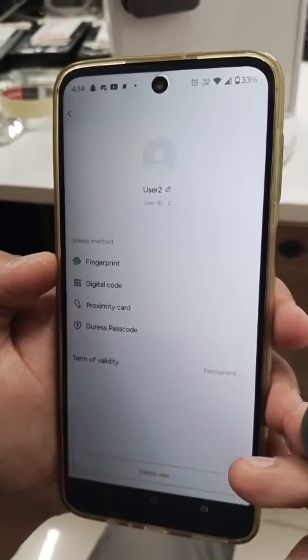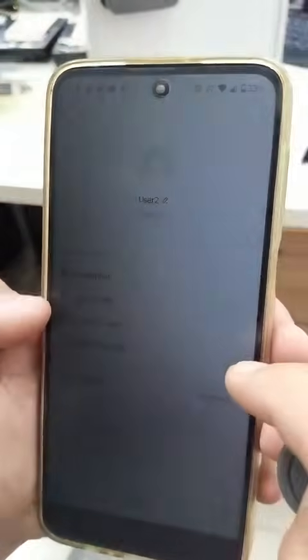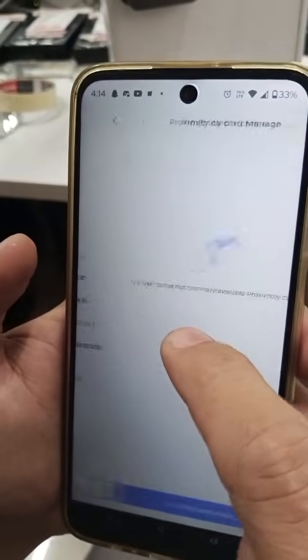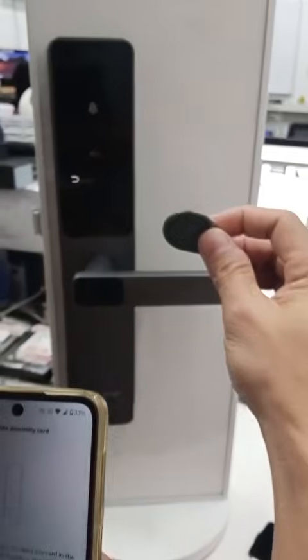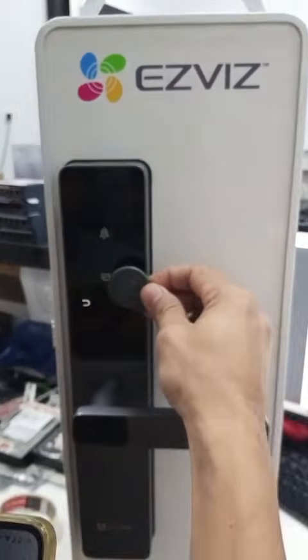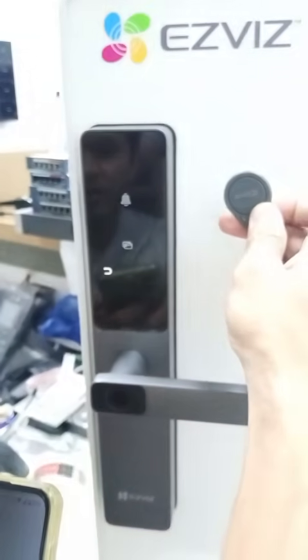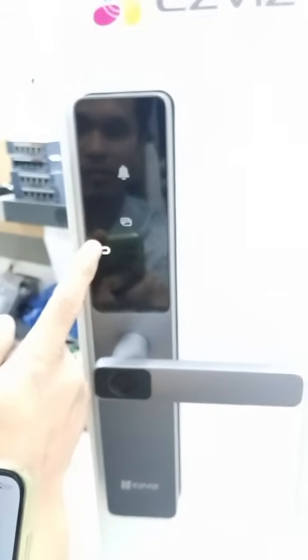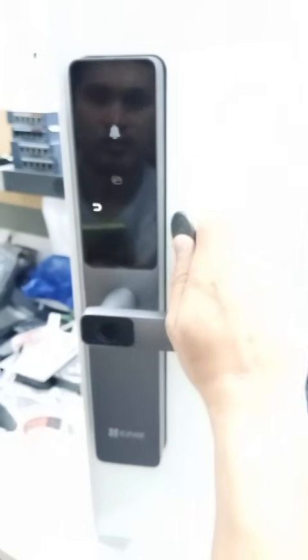So I will add my tag now. Go to proximity card and then add proximity card. So I will just swipe my proximity card and then a prompt message will sound. Then we will try now the tag. The door will be open. Should be. Thank you.